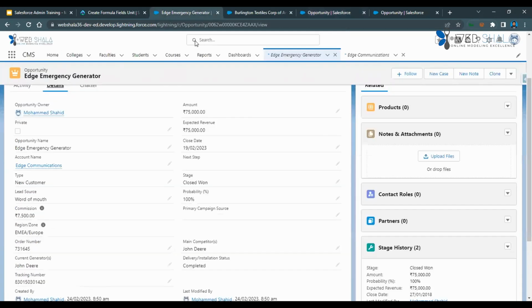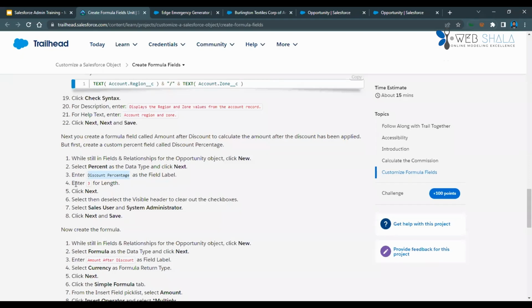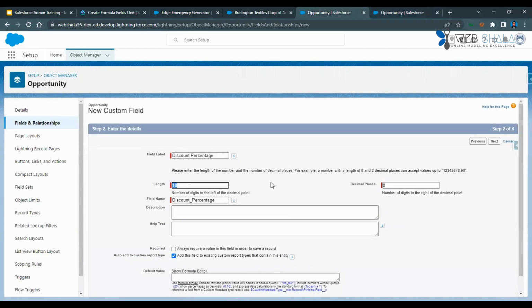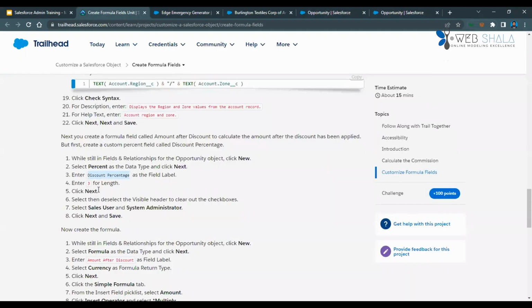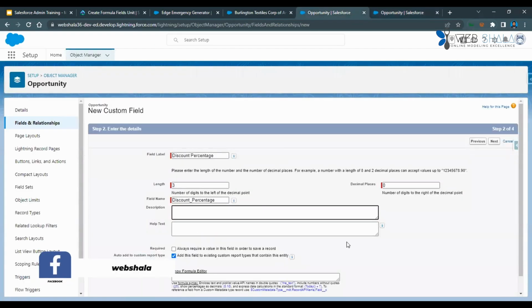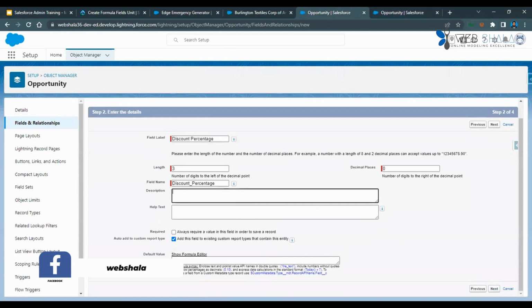Sometimes we change it for decimals. In this condition, they're saying enter the length as 3. So instead of 18, you'll enter 3, and decimal as 0. Nothing else is defined. If you don't have a description, it's fine. Just click on next. Deselect the visibility to clear all the checkboxes. Select Salesforce. Right now I'll add it for all of them. Description is not required, just go to next.